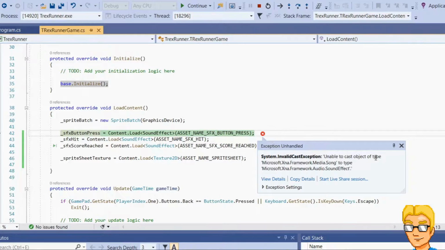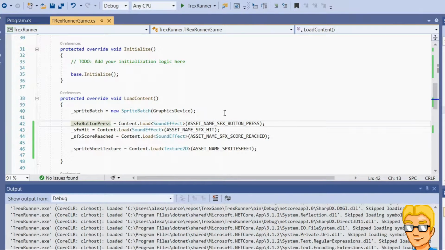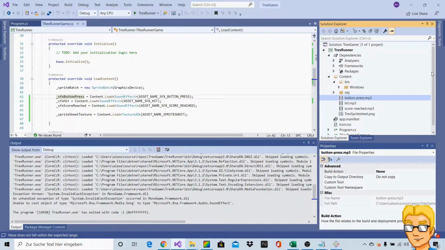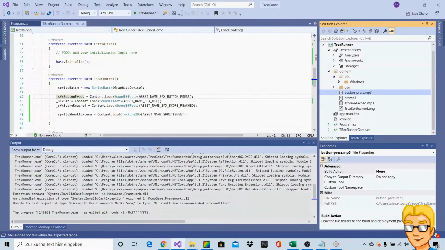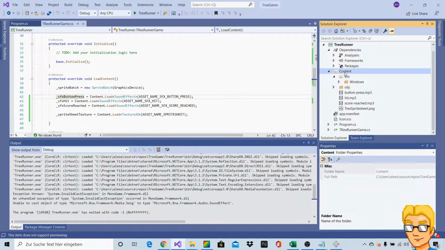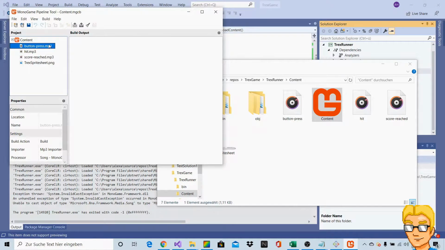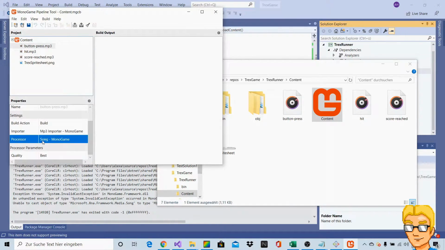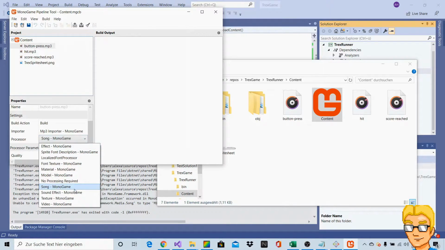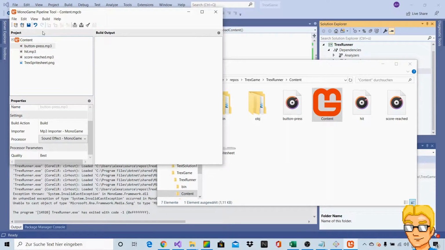Okay, there's something wrong here. Unable to cast object of type song. Oh, I didn't know that. Apparently, we imported the MP3 files by default as a song instead of a sound effect. So I think we need to go back into our content pipeline by clicking here again, right click, open folder, and open the pipeline again, then highlight the sound effect here, and I think down here you can select the processor, and here it says song, but you can instead just say sound effect and save, and do it for the other ones as well.